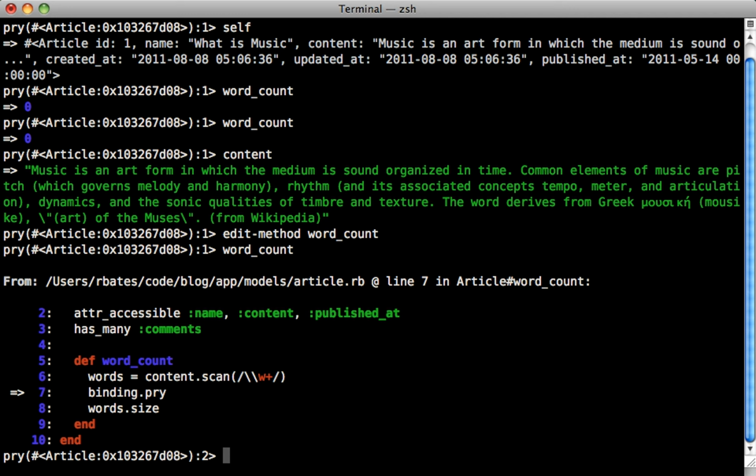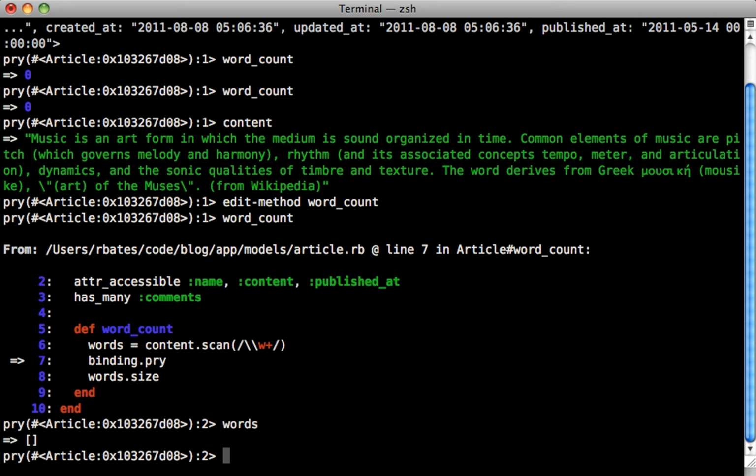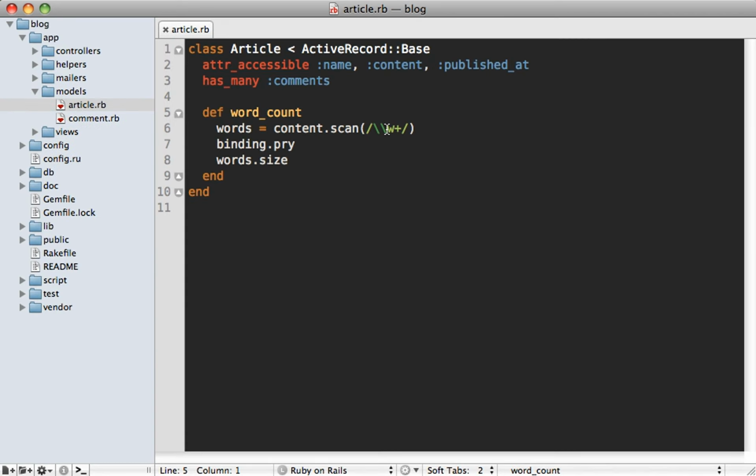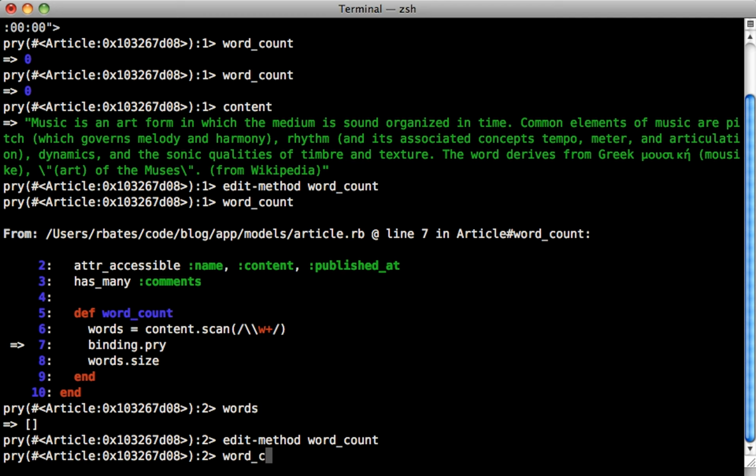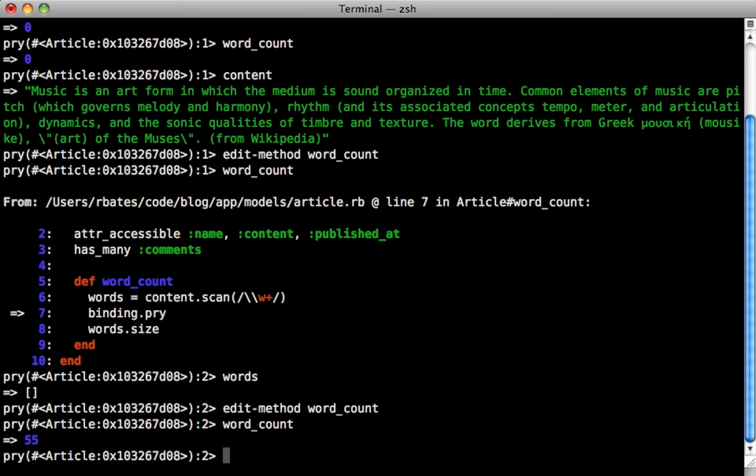So we have access to all the local variables here, so we can say words, and it's an empty array. So for some reason, our regular expression isn't working right for scanning the content. And you can see inside of here, it looks like we have 2 backslashes instead of 1 in the regular expression. So we can edit that method again, and then remove that extra backslash, take out the pry call. And now our word_count method works as expected.